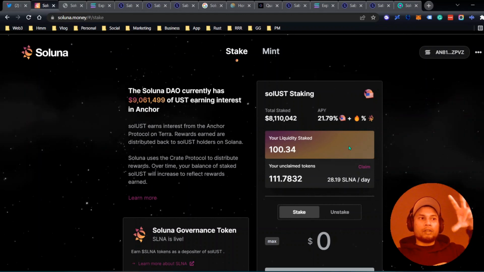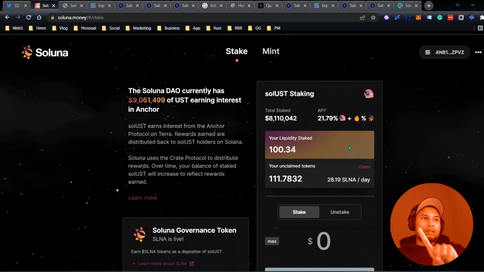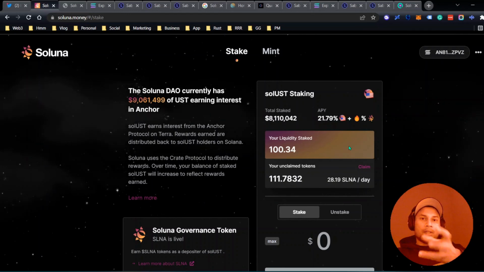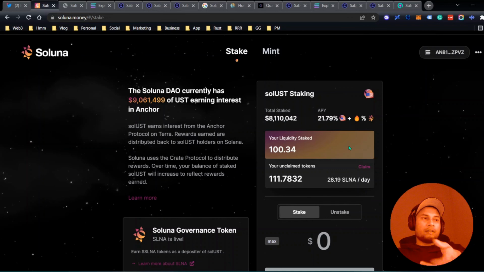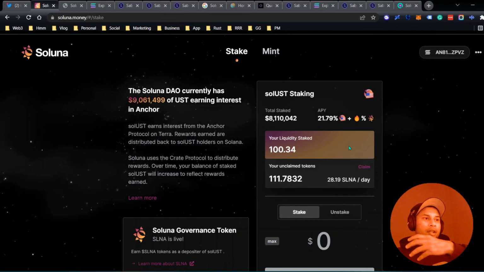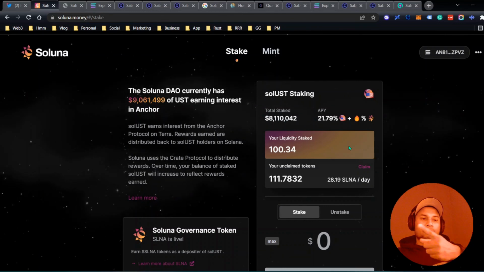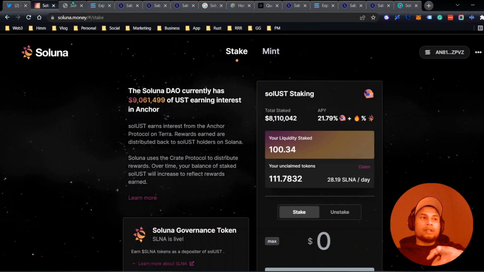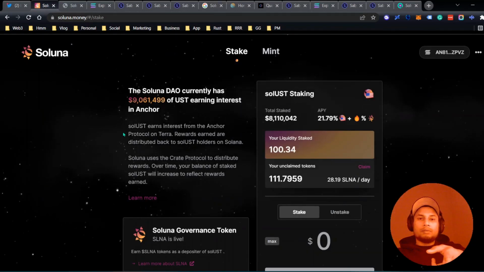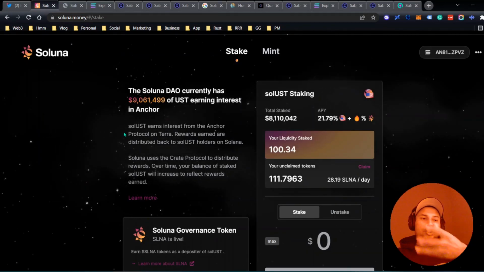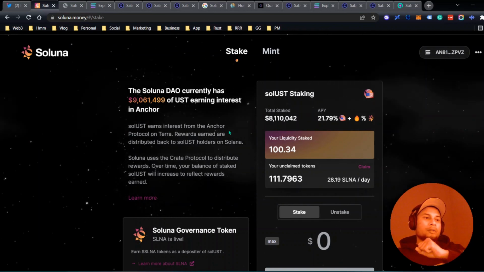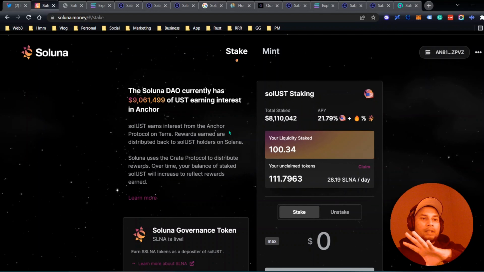I hope you have understood both topics. One is how to add liquidity on Saber, become a liquidity provider, earn trading fees, and also mine the Saber token. The second is that we have taken a look at the Soluna DAO governance token, who the people are who receive the token, and how you can actually mine the Soluna token. All right, so I hope that explains everything.